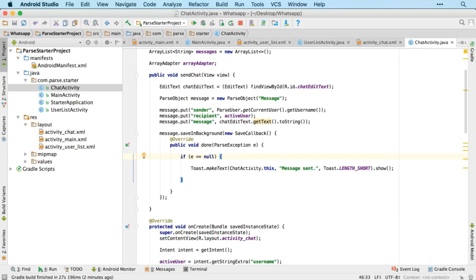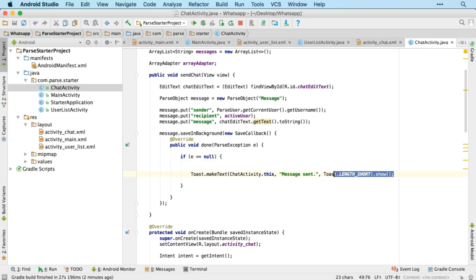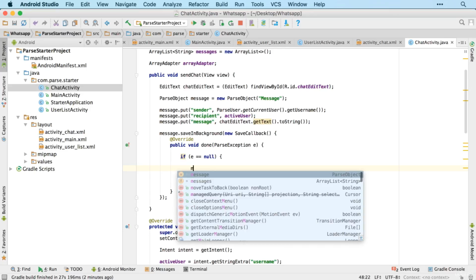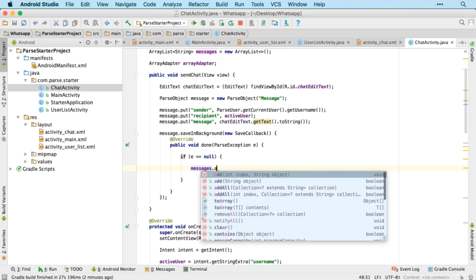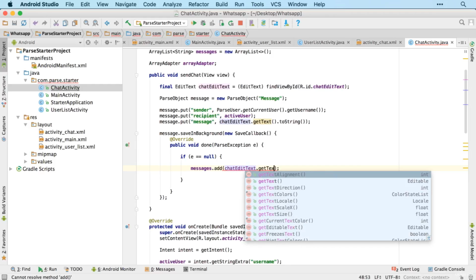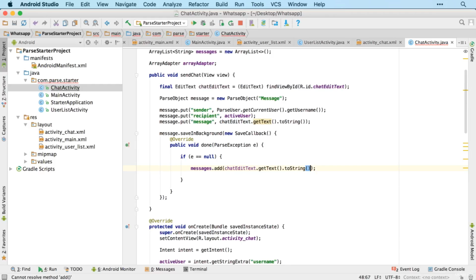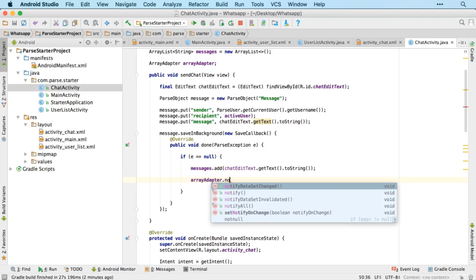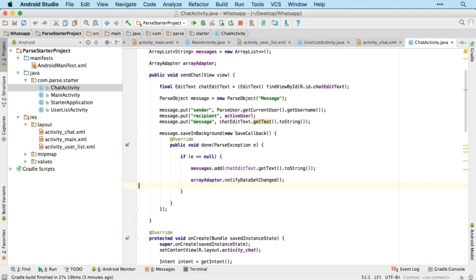We'll save it for the save callback. If you want to make your app appear even faster, you can always do it straight away there. Perhaps have some kind of symbol which updates when it's actually been sent. Just put it in the save in background callback. And all we need to do is add it to messages. And again, we want chatEditText.getText().toString(). And then update the array adapter to notify it that it's been changed.